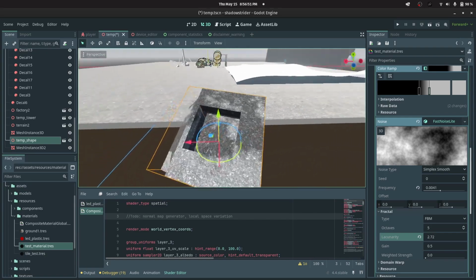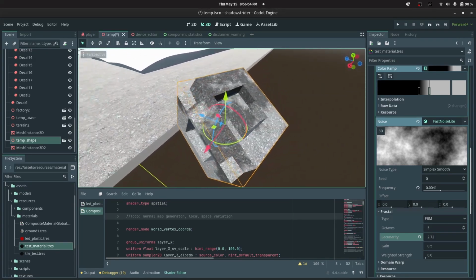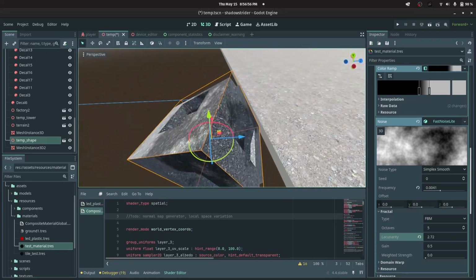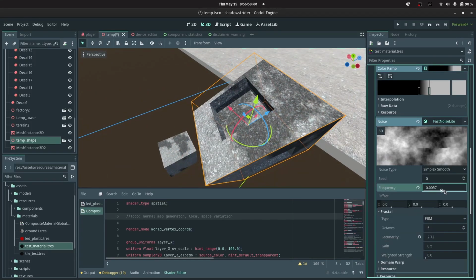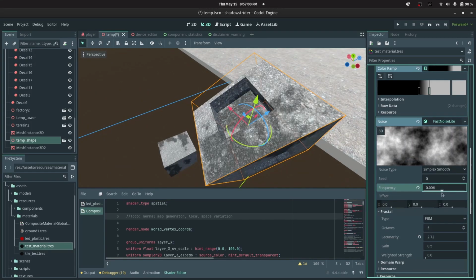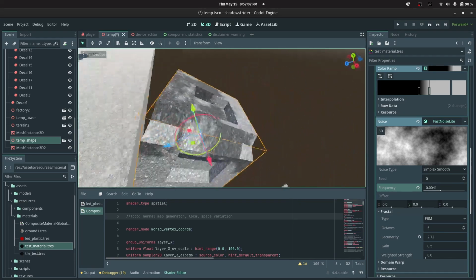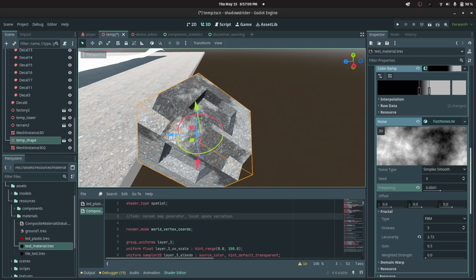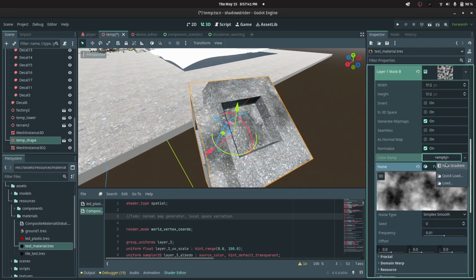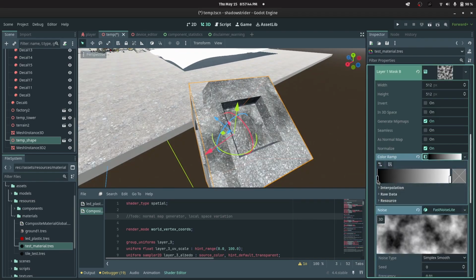So now you can see I have some kind of smudging over the asphalt here. And yeah, this is all dynamic, so I can just tweak it however I want right now, which I think is the best part about having this all in the shader. The workflow is all nicely combined into Godot.